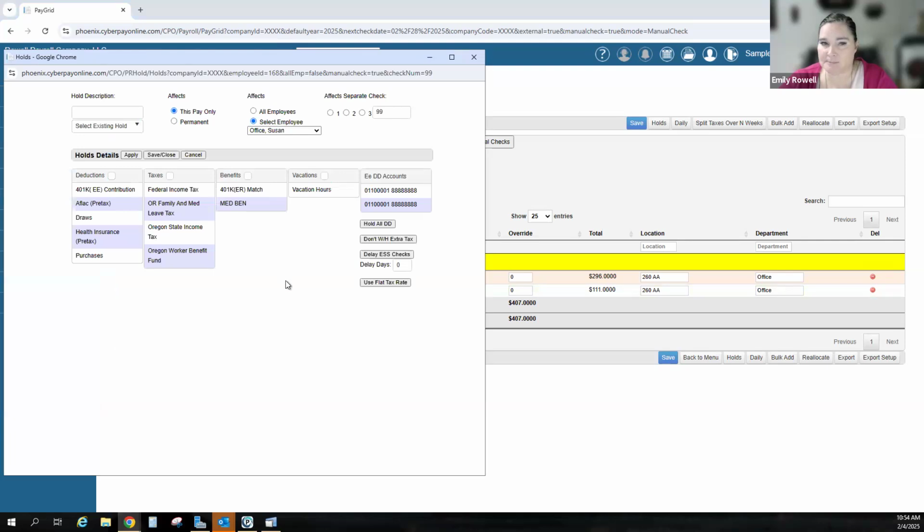So once I click on holds, I am going to say that it is only affecting this one person. And I can see it's defaulted to Susan Office. And it will default to my manual check number that I'm doing. And it will default to just this pay only. These are the settings we want to see. And then we would come in here and we would select which deductions we do not want to calculate on the payroll. And as you can see, as I select them, it turns them yellow. And I can select anything that I don't want to have calculate here.